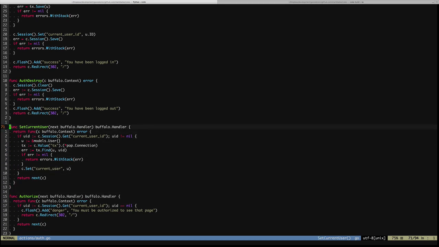Then we have two pieces of middleware. The first is set current user, and all this does is, if there's a current user ID in the session, find it in the database and stick it in the context. That makes it available on every single page. And then the authorized middleware, which actually redirects us if the person is not authorized. So that's it. It's a pretty simple little application, but it demonstrates quite a lot.